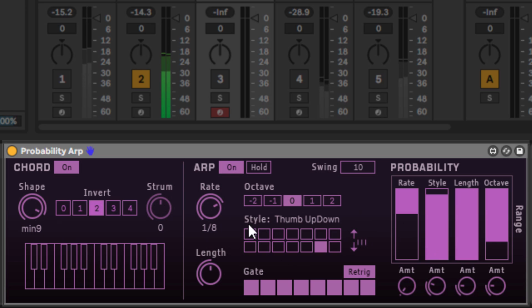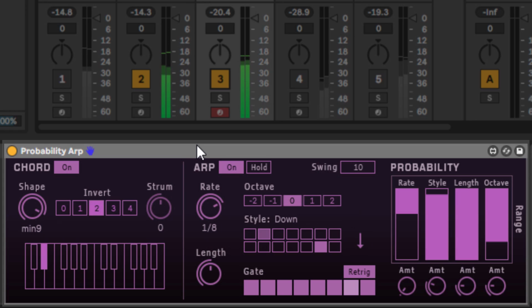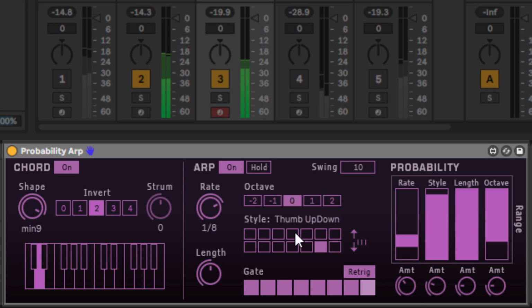Style adjusts the arpeggio style. Length is note length. And then octave, and same thing, all at the bottom, these have amounts, which determines how much that affects the parameter. So if we... you can see here that it's affecting the rate here.